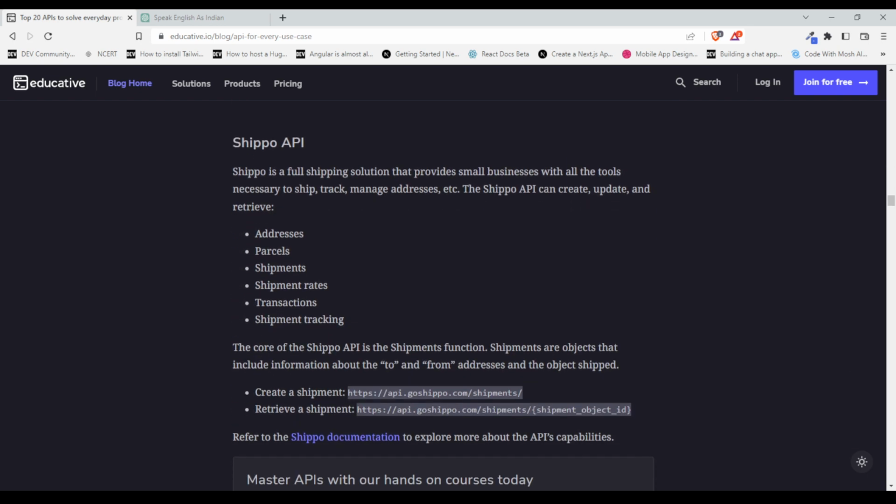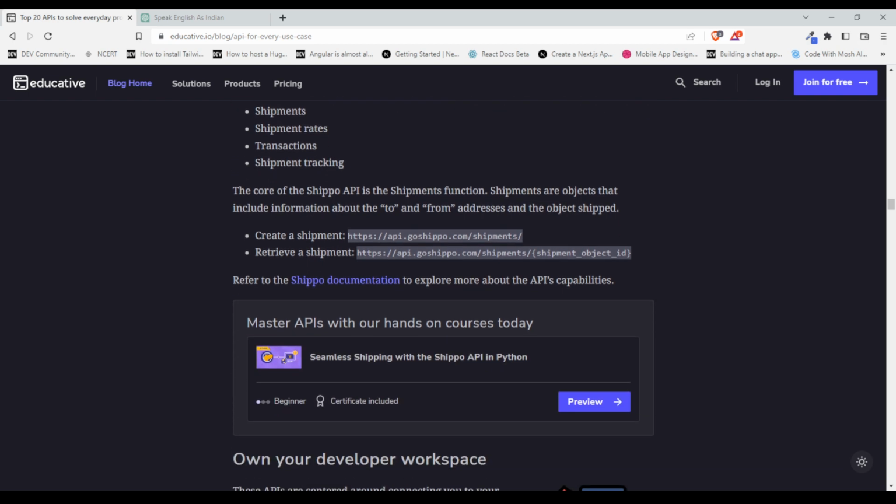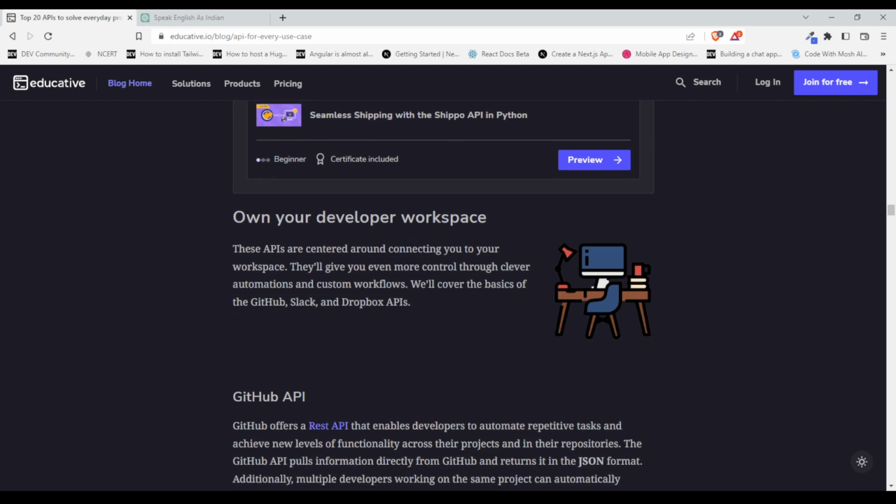Shippo API. Shippo is a full shipping solution that provides small businesses with all the tools necessary to ship, track, and manage addresses, etc. The Shippo API can create, update, and retrieve addresses, parcels, shipment rates, transactions, and shipment tracking. The core of the Shippo API is the shipment function. Shipments are objects that can include information about the to and from addresses and the object shipped. Create a shipment, retrieve a shipment on your developer workspace.